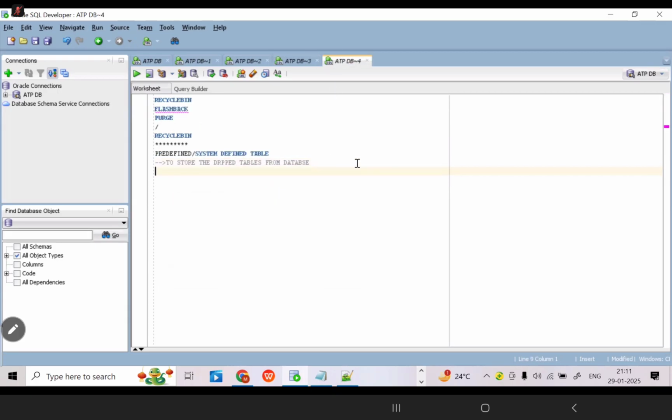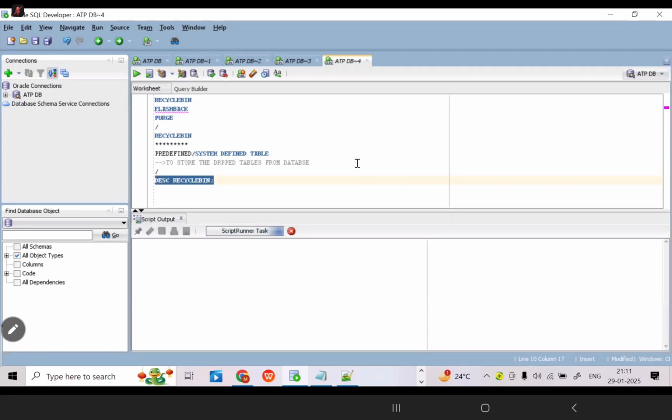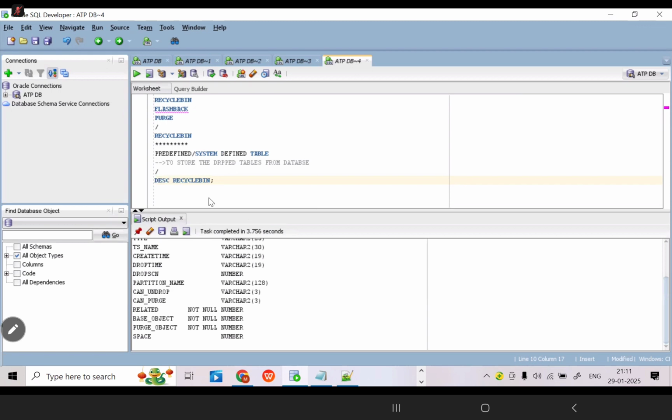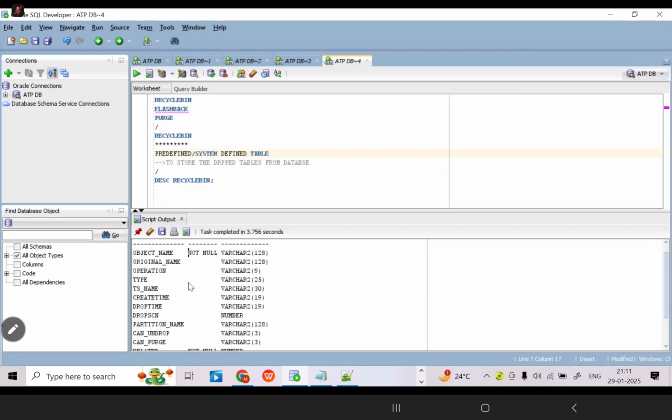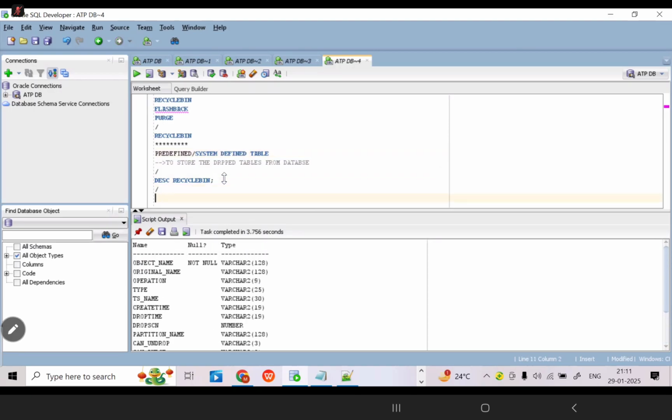Now how can we check it? First I am going to write the structure of the recycle bin. Just write it: describe recyclebin. Now here it displays some columns. What are the columns? This is the structure of this table. How many columns are there for this table? The recycle bin has these many columns, these many data types. Correct or not?